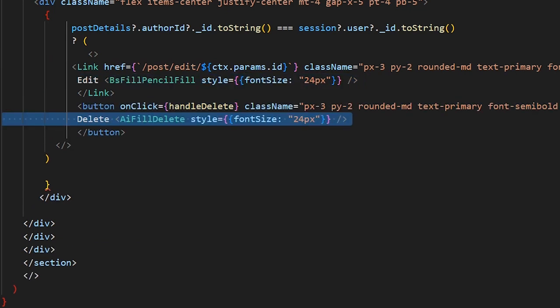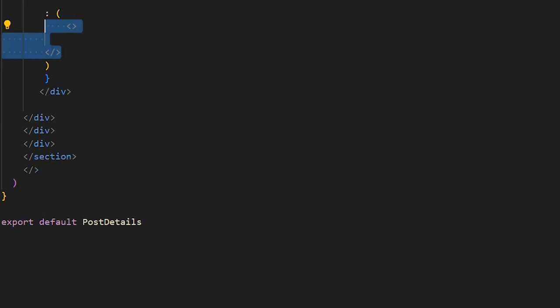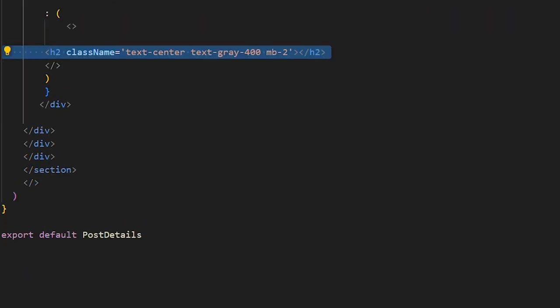Notice with our delete button, we also have our handle delete function that we created earlier. We're passing that in our onClick method. Now for the else statement of our conditional rendering, if we do not have a match between the author ID and the session ID, we want to render the author's name on the page.